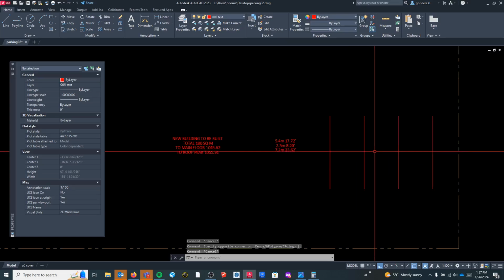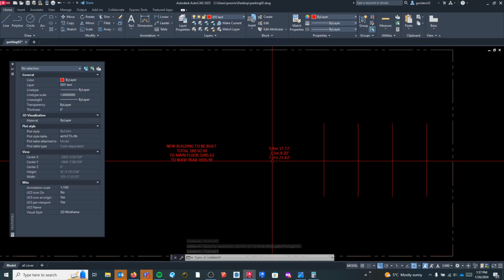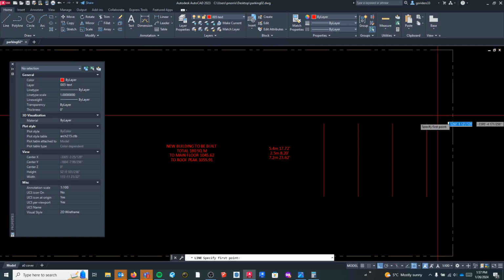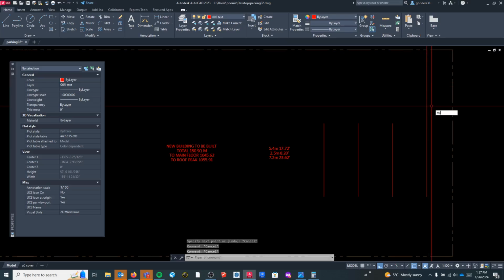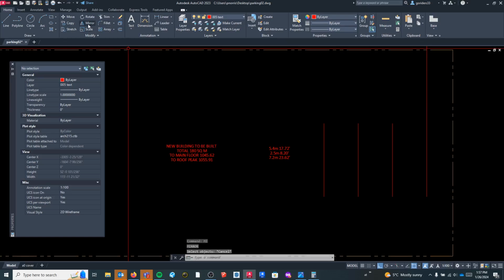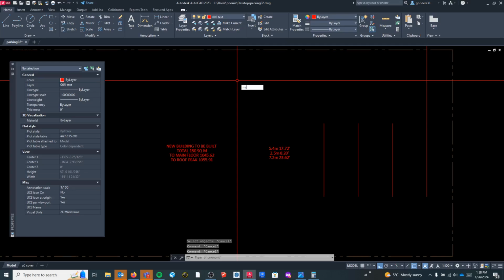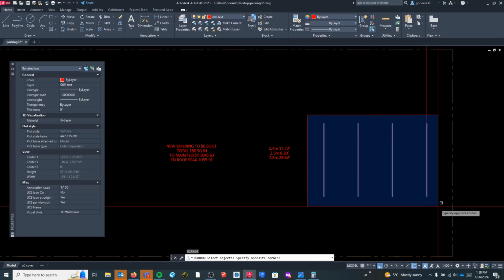Okay, I'm going to do something a bit weird here. So I need the 7.2 meters. So I am going to draw that line 23.62 feet. And then I'm going to mirror these. So mirror, the command is right here. I use the keyboard shortcut for mirror. And I'm going to select these.